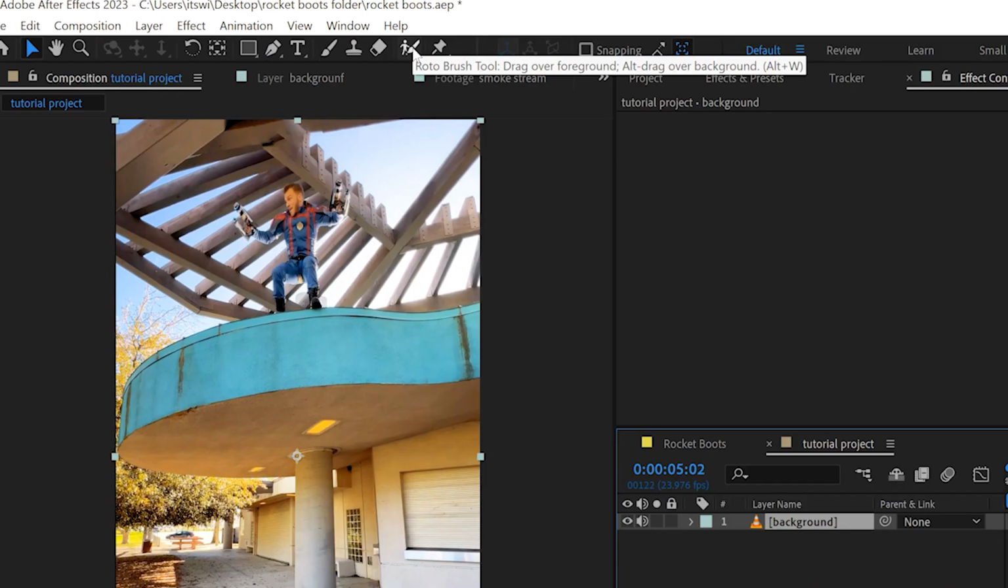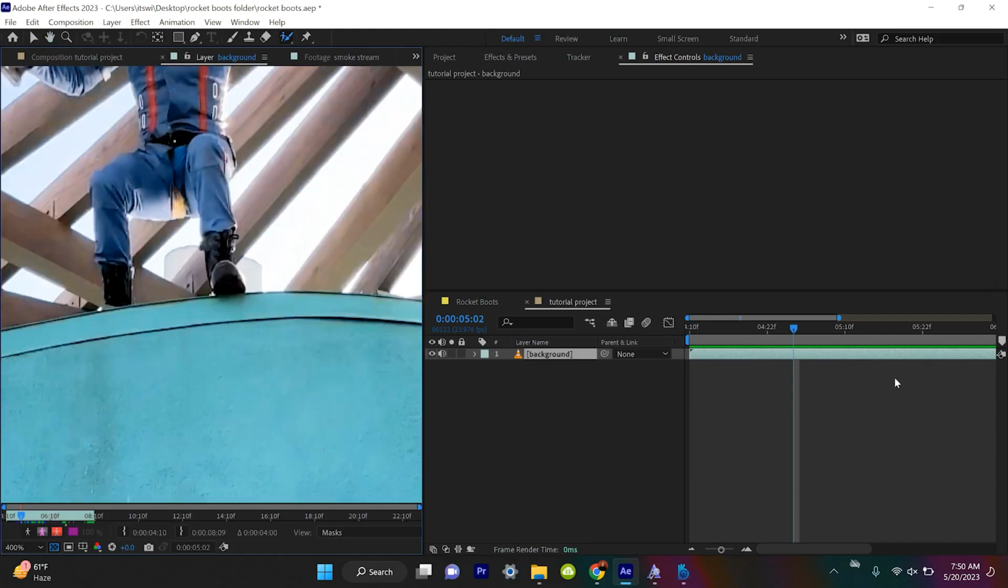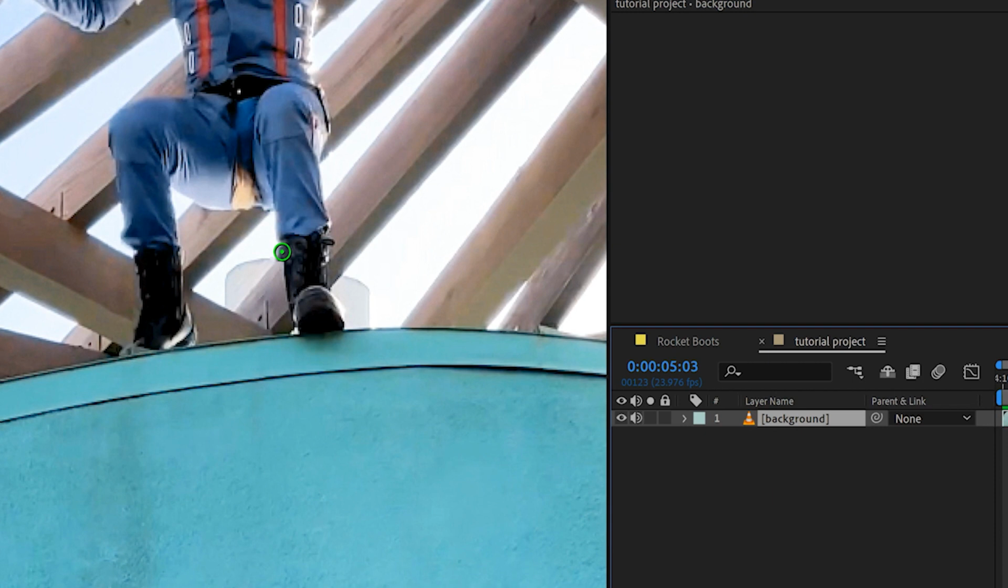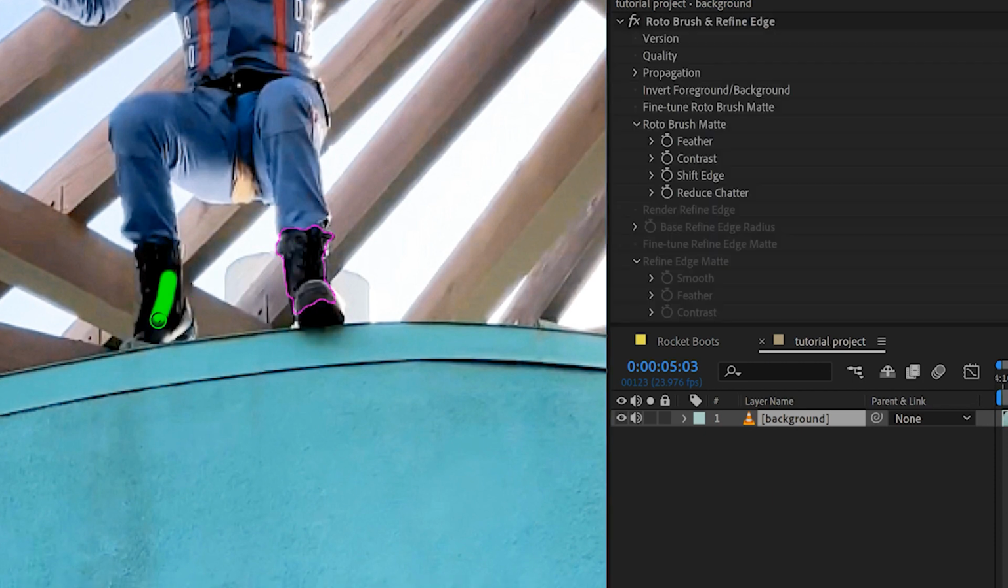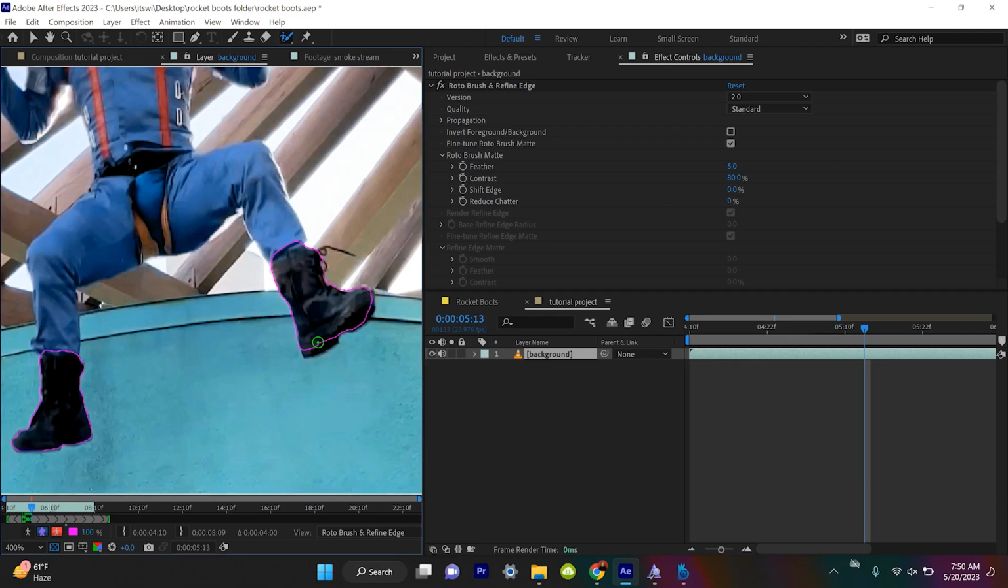First step is to mask. So we'll come up to the top and grab our Roto Brush tool, double click on our footage, and right as we jump off, we will just start rotoscoping. And basically you want it to be as accurate as possible. And truthfully, you only just need to mask the boots. And of course, when it goes off of your object, just get it back on there.